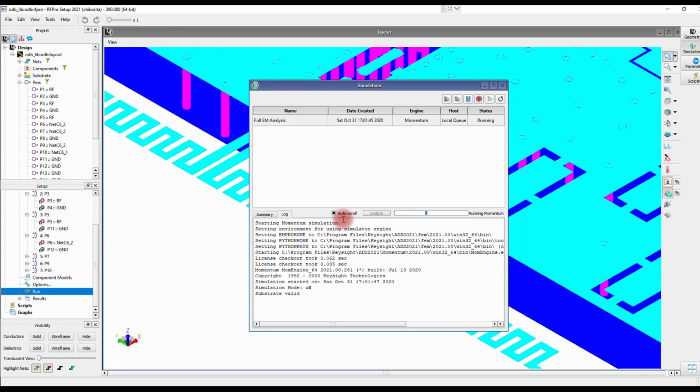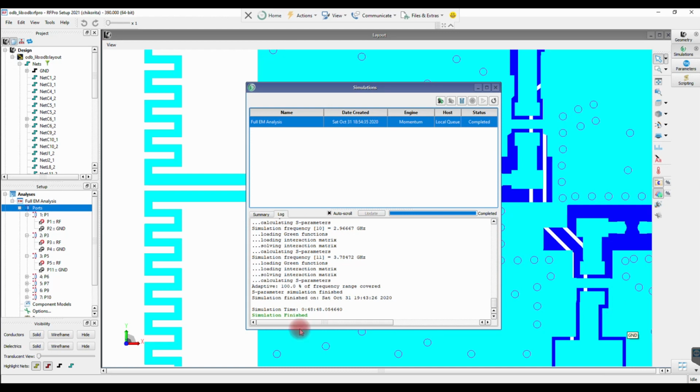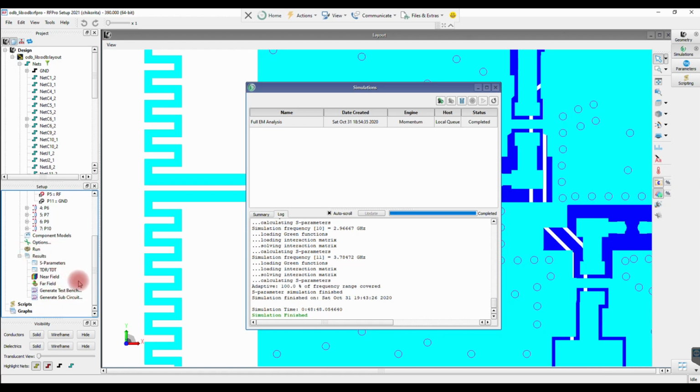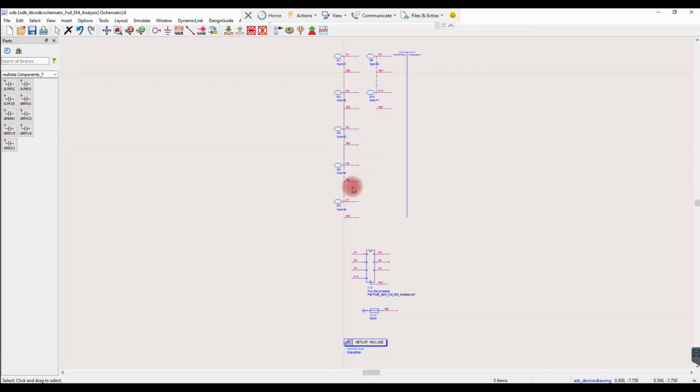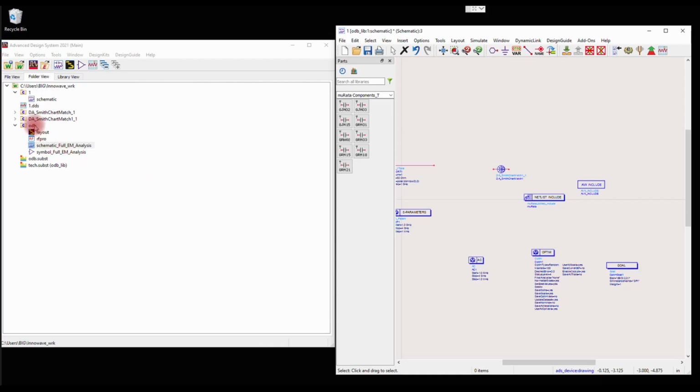We have to wait for some time for the simulation to be completed. The EM simulation has been completed. Here are the results. Now we're going to generate the sub-circuit model. In order to do that, double click on generate sub-circuit. And close. The sub-circuit component model which we have just created is located under the ODB cell view. We're going to drag this sub-circuit model into the schematic.